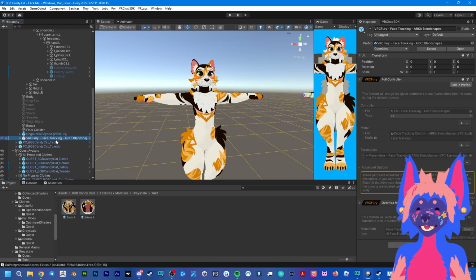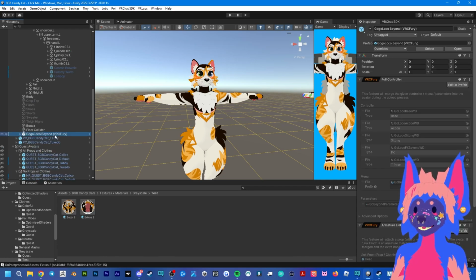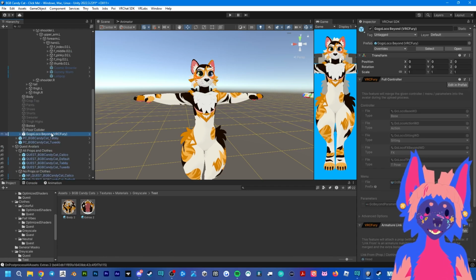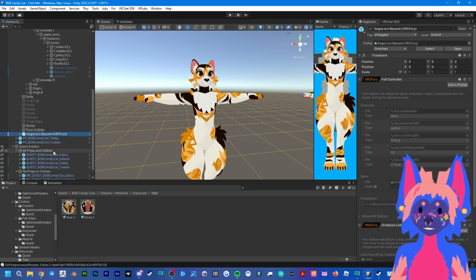Also, if you don't have face tracking, for example, feel free to delete where it says face tracking. If you don't want to use GoGoLoco, you can also delete that. But of course, if you want it, keep it.